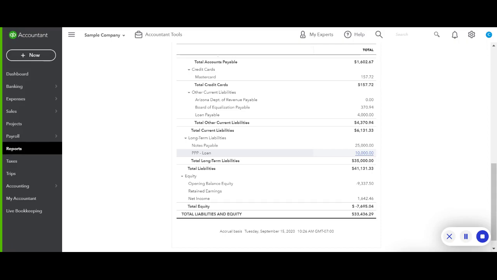So another video I will make is how to take care of the PPP loan once your bank has said, yes, you don't have to pay this loan back. But until that point, it stays on your balance sheet.